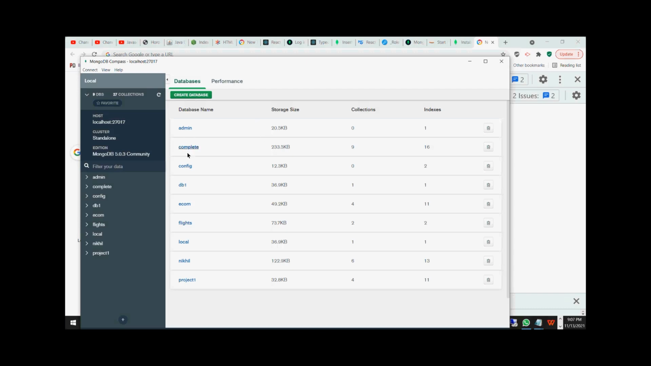So this is the database. I can see all the database names. Can you open your Compass and connect? You will see all the databases.